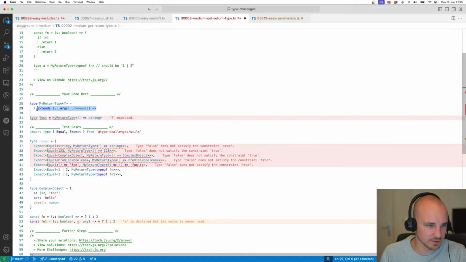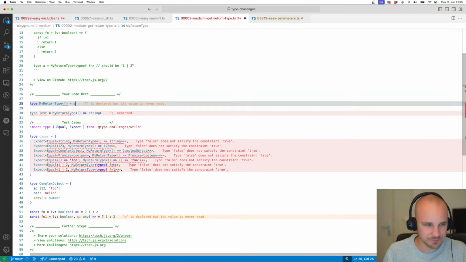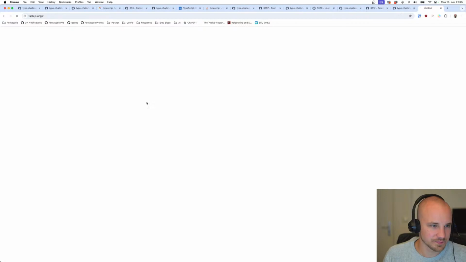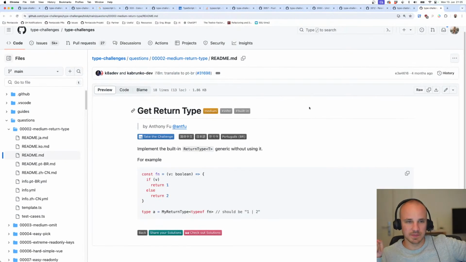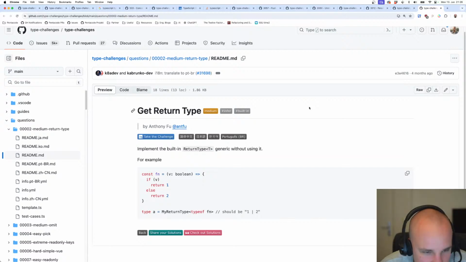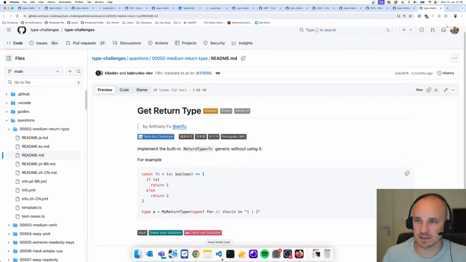I can keep the test type any, and let's check out the challenge again. Number 2, get return type. Implement the built-in ReturnType<T> generic without using it. For example, there's some function type and the return type should be basically whatever this function could possibly return. Let's check it out.